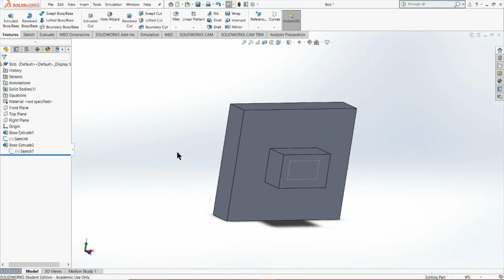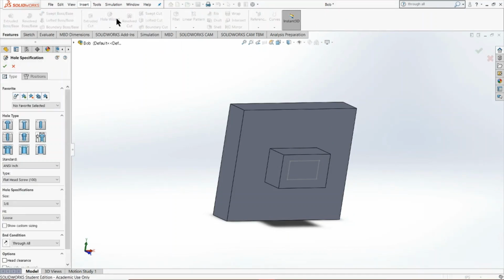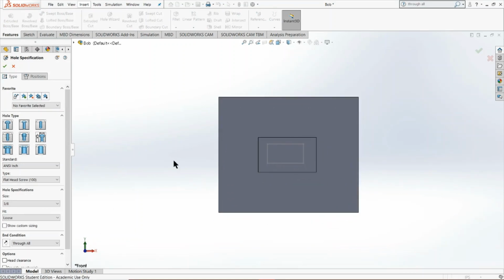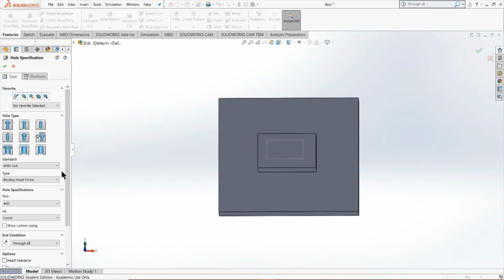Next up, we have the hole wizard tool. So synonymous to the extruded cut, it cuts into material. However, this is going to be particularly useful if you have any bolts or any screw holes that you're trying to fit into your model. So what you can do is select the type of hole. I'm going to select the counter bore hole.